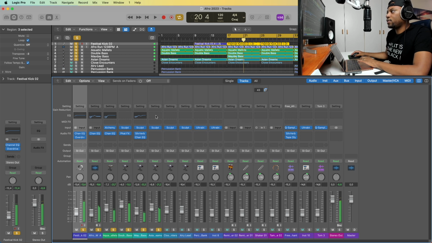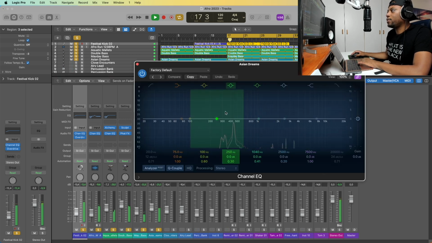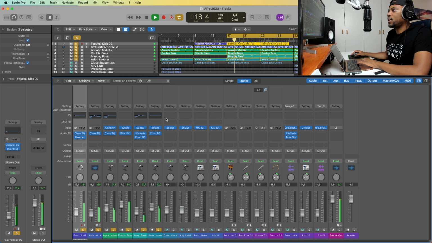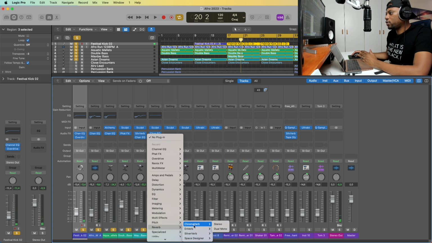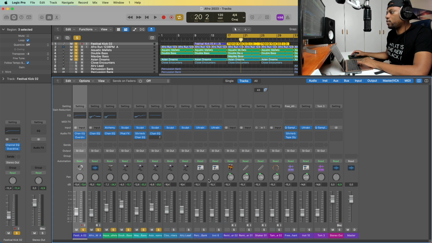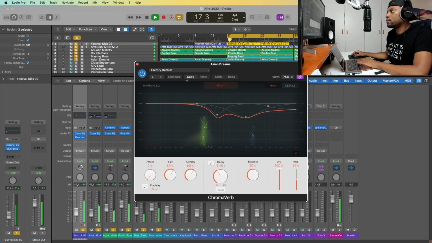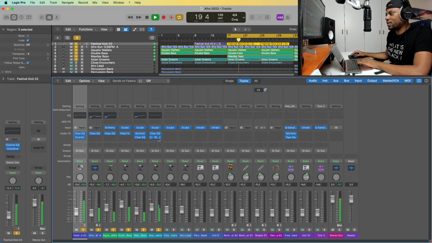So there's this next sound here. I'm just going to open an EQ. I think that's a really nice sound. So what I'm going to do is I'm going to load up a reverb. I think what I'll do is I'll load in a chroma verb. Okay, I think that sounds really cool. I think that sounds nice.